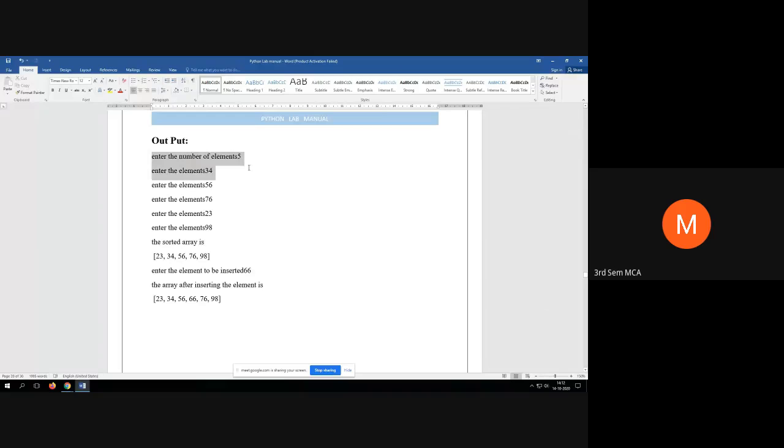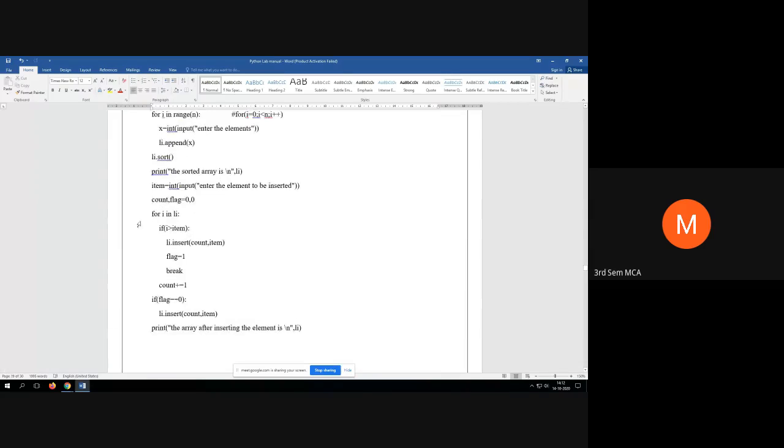So enter the number of elements, 5 elements. So you are inserting in whatever fashion you want. After that you are sorting. Then after that you want to insert 66. So here you have inserted. So what is the basis of inserting 66 exactly here? So here it will check the condition and it will insert at a suitable position.